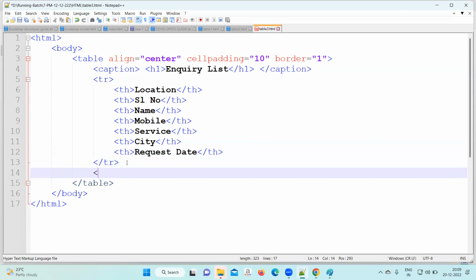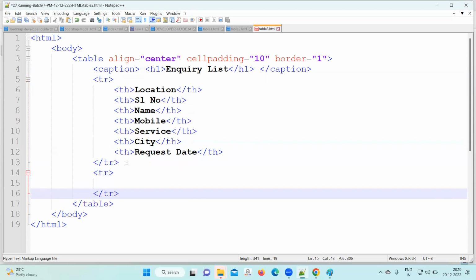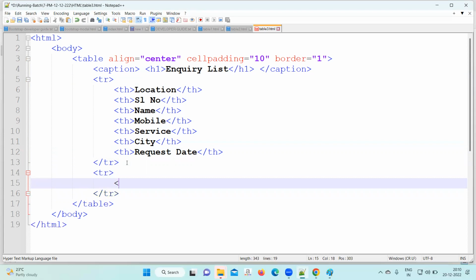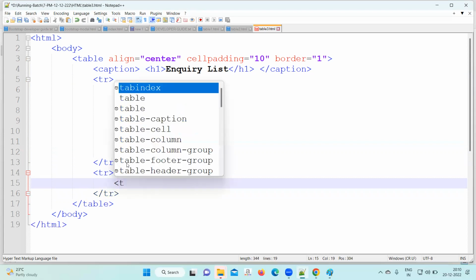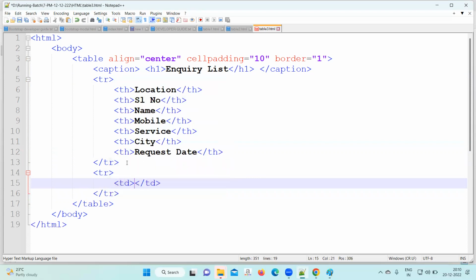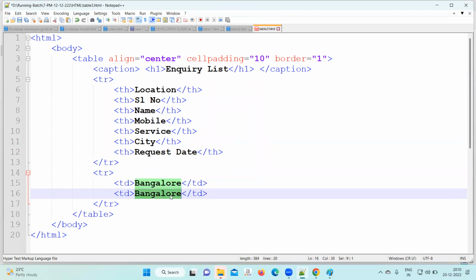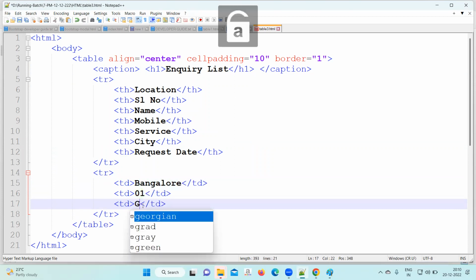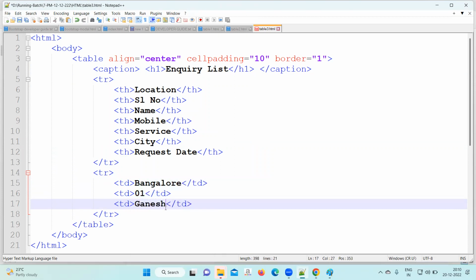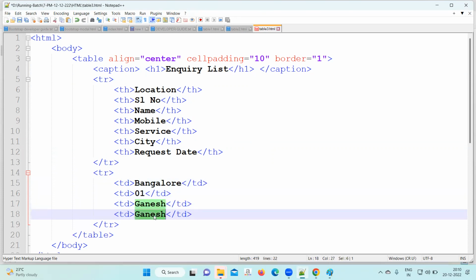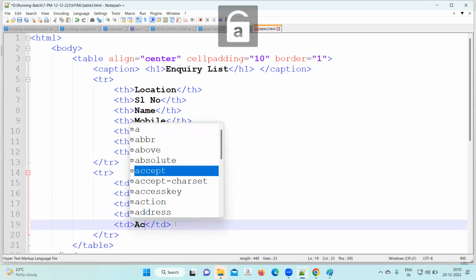Add first user. First user. Write the PD. Bangalore. Serial number 01. Name Ganesh. Mobile number, any number. Service, AC repair.